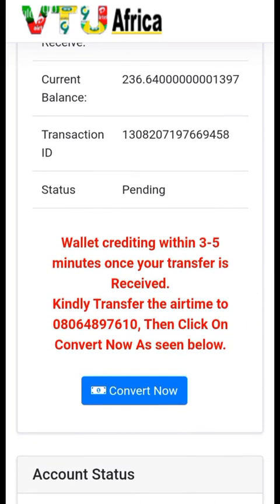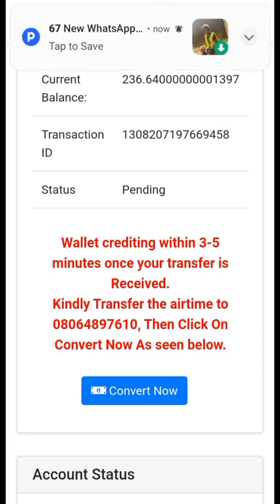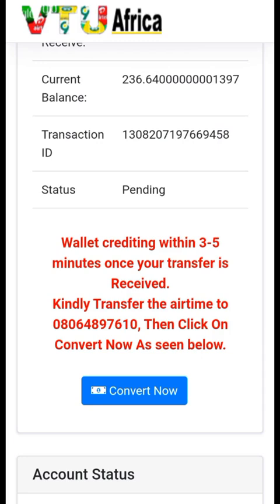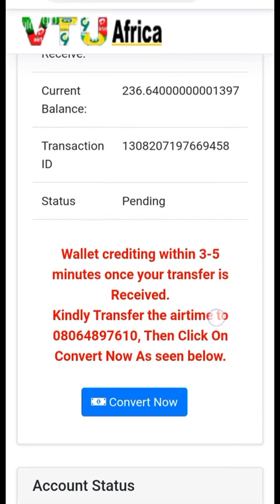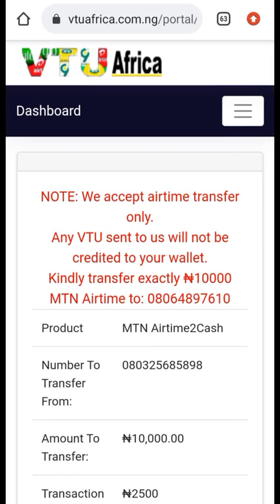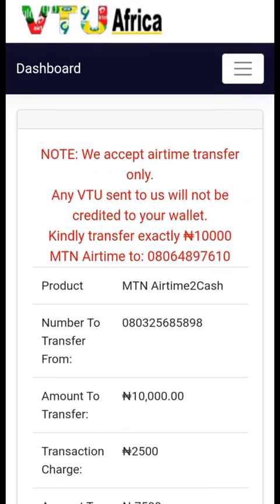You see, wallet crediting within 3 to 5 minutes once your transfer is received. If your airtime is received, you receive the money in your account within 3 to 5 minutes. Kindly transfer the airtime to 08064897610. This number is the number you transfer your MTN airtime to. After you have done the transfer, you click on convert now. Before you click on convert now, please make sure you have already transferred the airtime. The number is also up. You can see the number here.